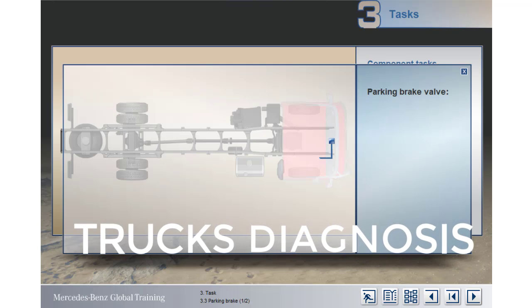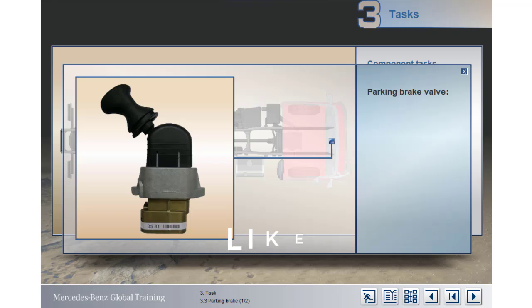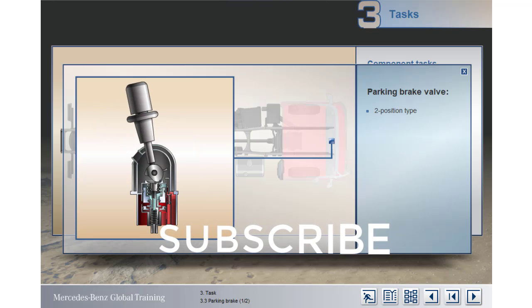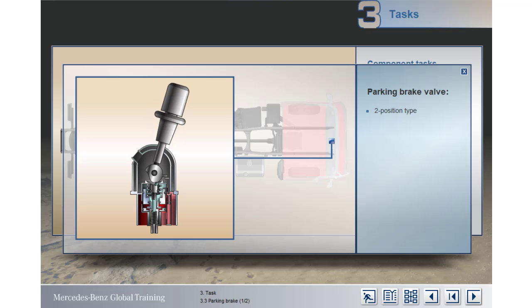There are several different versions of parking brake valve depending on the vehicle configuration. In general, there are 2 main types. Firstly, there's a 2-position on-off type for use on vehicles not configured for trailers. The second type, illustrated here, includes trailer control and has 3 positions. These are on, off, and a test position for when a trailer is connected.